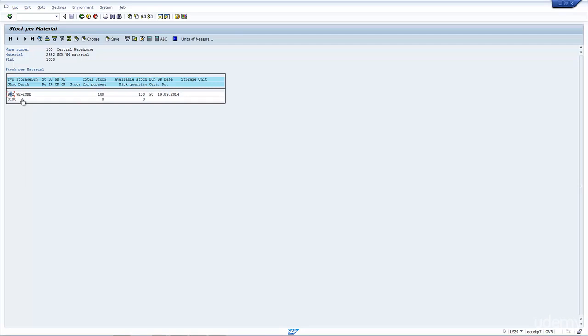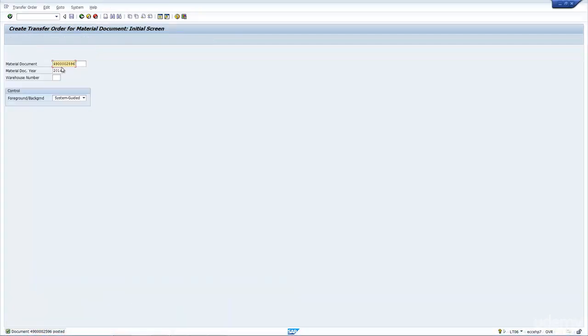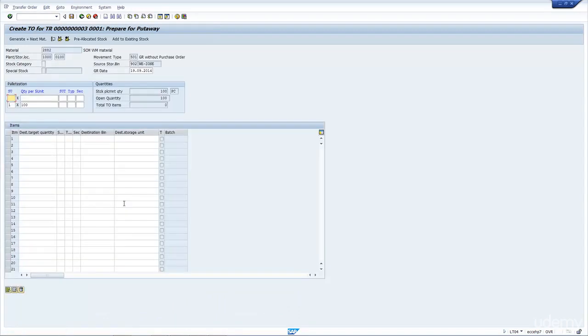And let's be clear here what this means. This means that SAP has placed 100 in a temporary storage location 902, in a temporary bin, a quantity of 100, and it's up to us now to move it to a particular storage location. So I'm creating a transfer order for this.